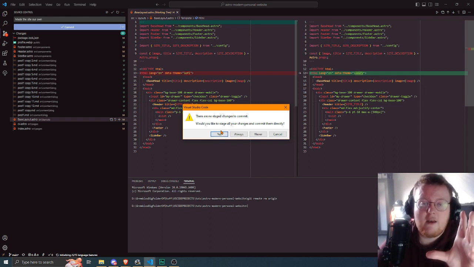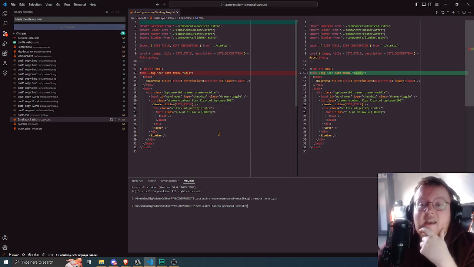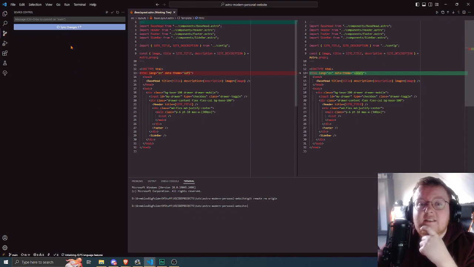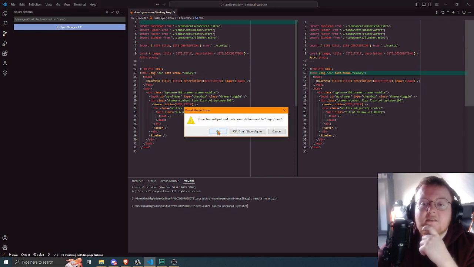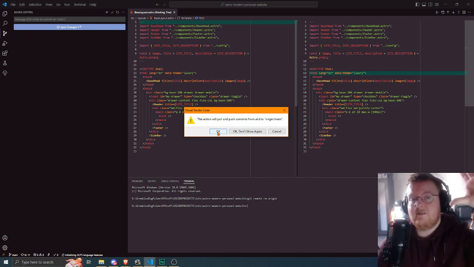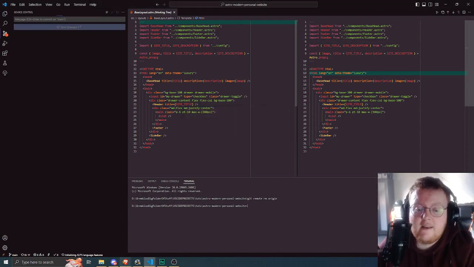I'm not gonna go into how GitHub source control works. If you want to know more information, I would recommend that you go look it up. I'm gonna hit yes, and that's gonna stage the commits. And then all we do is hit sync changes, and this will push and pull commits to the origin main. Now, the main branch is basically the live version of our website. So I'm going to hit OK.